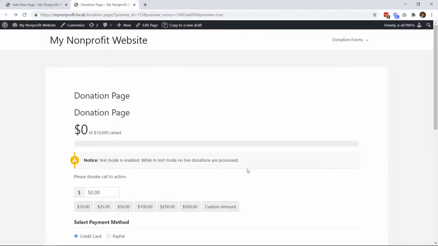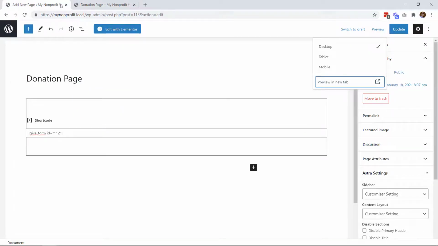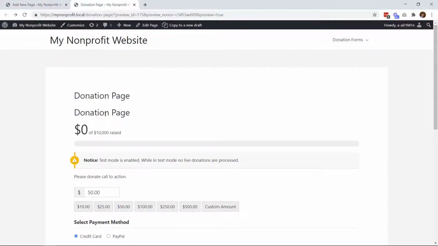Okay, now I wanted to come back here to touch on one thing, and this may happen to you. You see it says donation page, and then it says donation page again. That is because this is the title of the page when we created the page, and this is the title of the donation form. If you remember, we called this donation form. So it's kind of silly to have both here. It's kind of redundant.